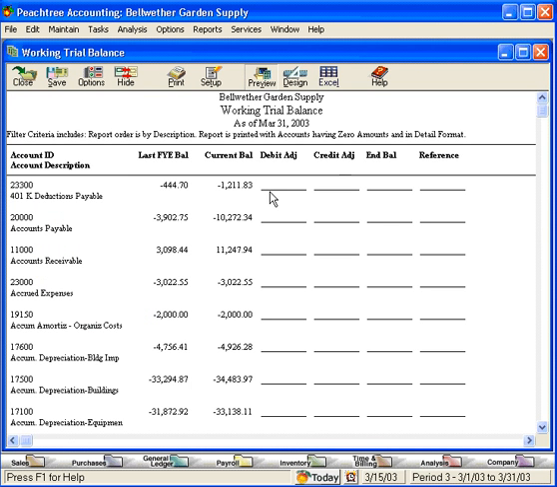Let's pull it up like this and you'll see we have a working trial balance starting with a liability account. That looks odd. Normally when we see a report like this, it starts with cash, receivables, inventory, etc. But it's another way for you to research within your Peachtree and find information that you need.